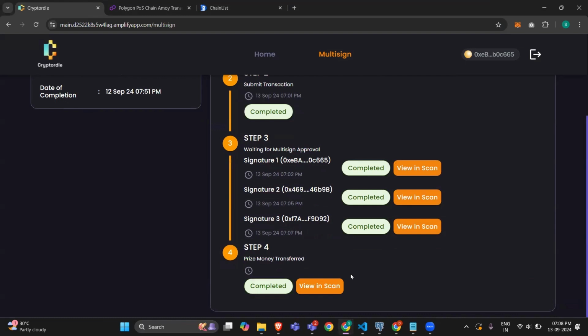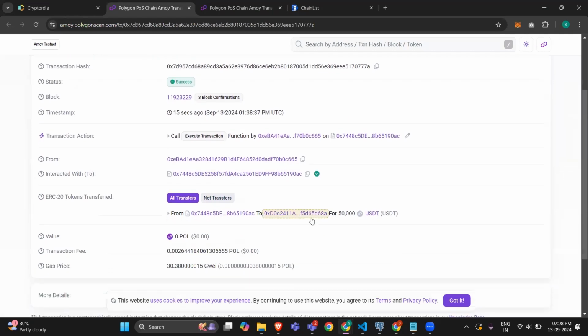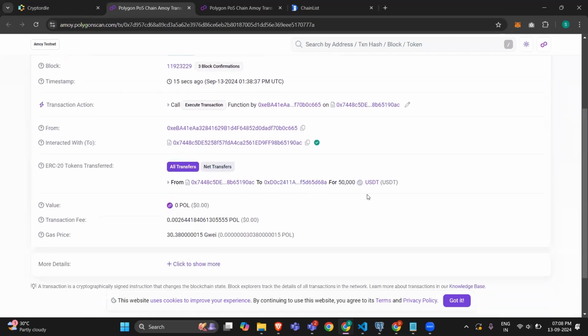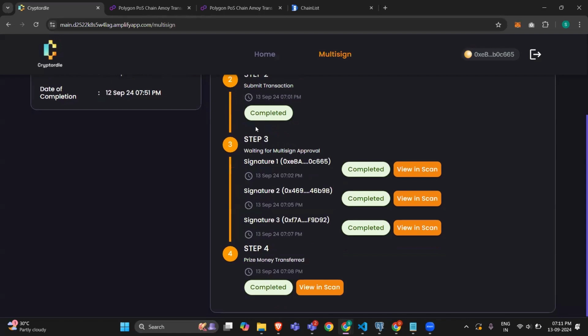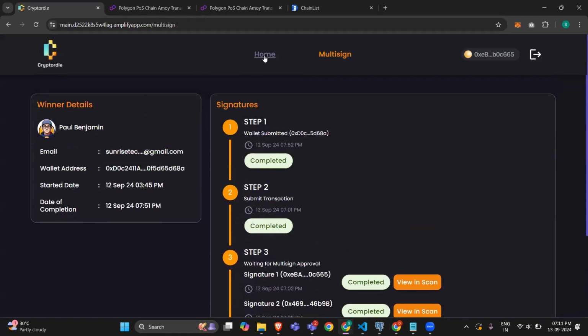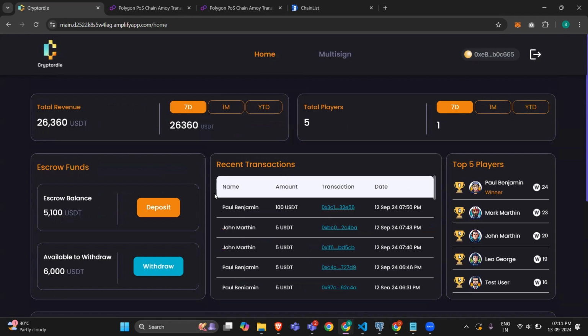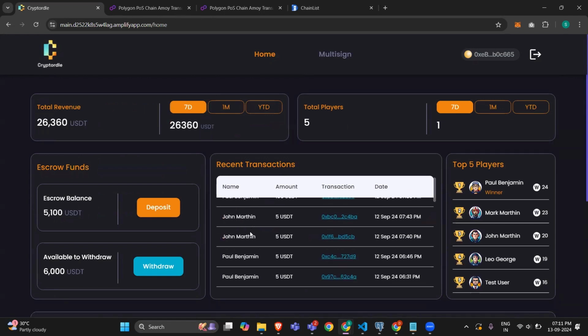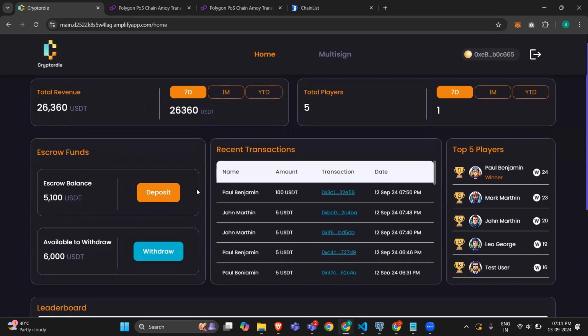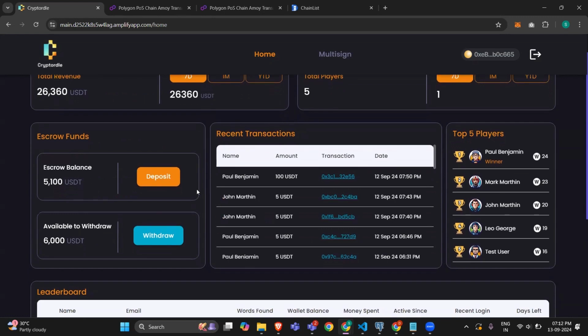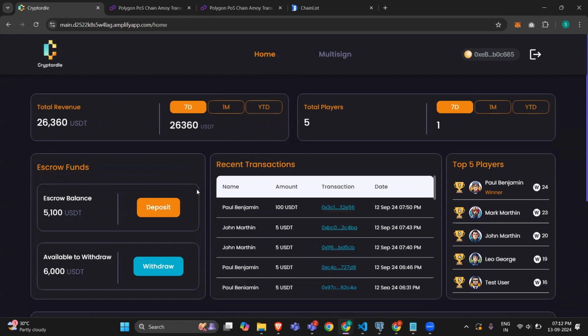Okay, it's completed. Click on the view scan, please. Okay, so it shows the 50,000 is transferred to the user wallet. Everything is completed. Come back to the home screen. As you can see, the 50,000 from the escrow wallet has gone through. So you have only 5,000 left now, and you had 26,000 available as revenue, but 20,000 was taken out last time. So everything else is like we have seen already. So that's it from the admin side.